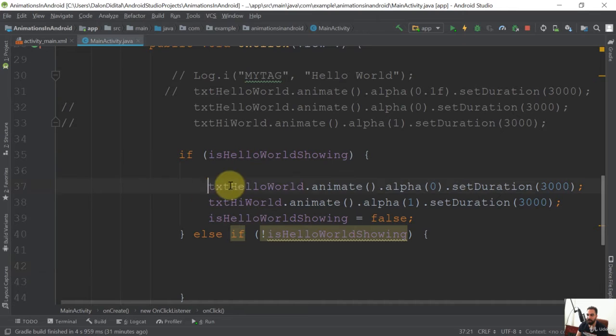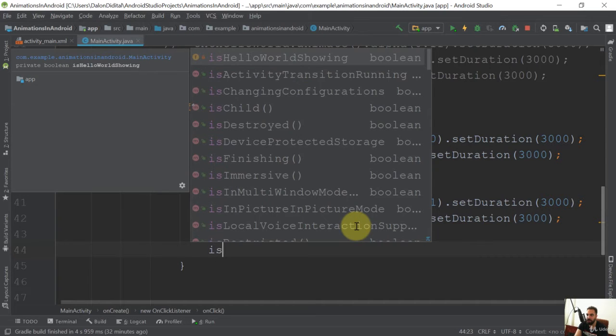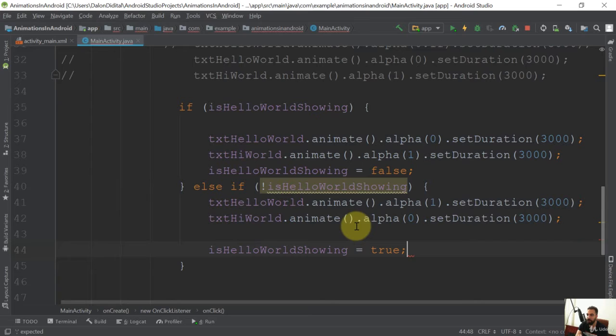So we can go ahead and just copy and paste these two lines of code here. So let me copy them, paste them here. But this time we want to fade in the hello world. So I'm gonna set the alpha value of the hello world to be 1, and we want to fade out the hi world. So I'm gonna set the value of this alpha to be 0. Okay. So now inside this else if statement, we can go ahead and assign the value true to our variable. So is hello world showing true, semicolon.